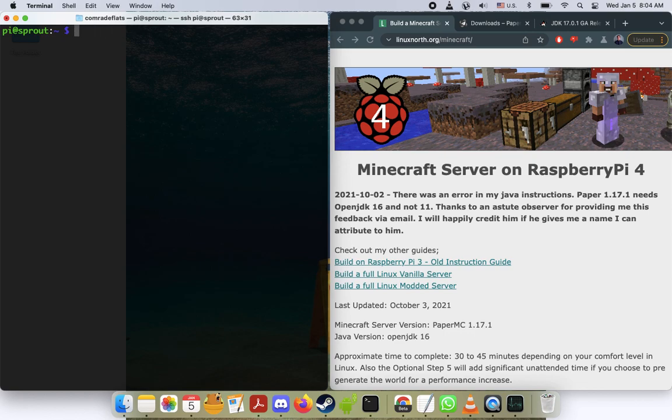Today we're going to be looking at how to do a couple of things: how to add a new user, how to set up a Java environment, and most importantly, how to set up a PaperMC 1.18.1 Minecraft server. So let's get right into it.